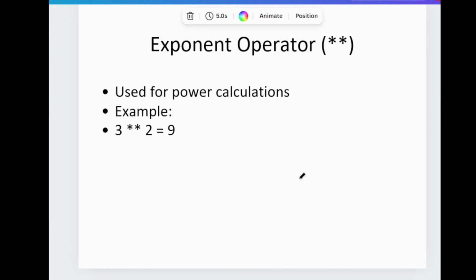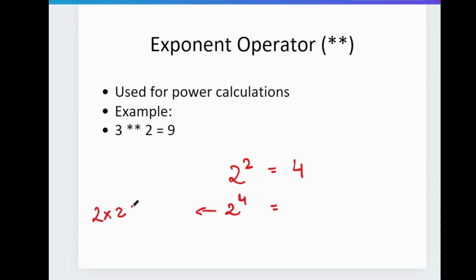Okay, exponent. This is something which helps you in calculating power. Suppose you need to calculate 2 to the power 2 or 2 to the power 4. This will help you. So 2 to the power 2 is 4. You tell me what is 2 to the power 3. It will be 8. It's nothing but 2 times 2 times 2, right? 2 times 2 is 4, 4 times 2 is 8, 8 times 2 is 16. Got it? So if it is 3 to the power 2, exponents help you in calculating power. We'll see the exponents as well.